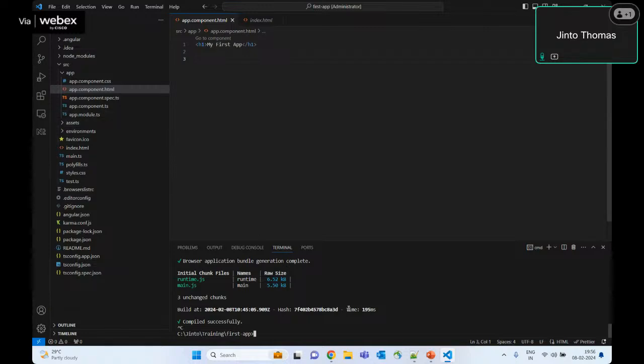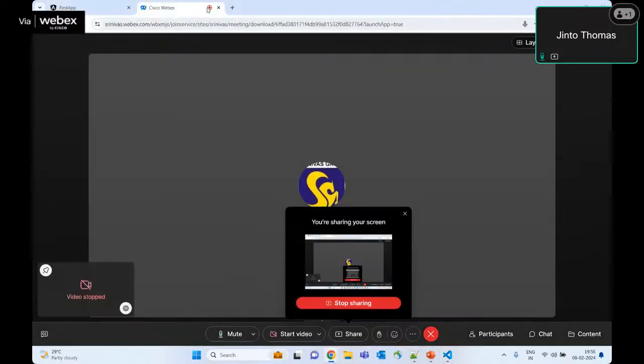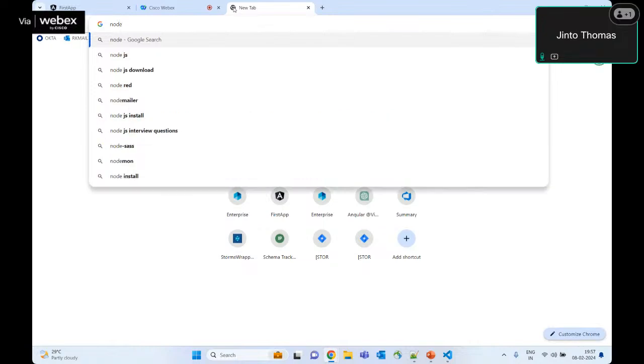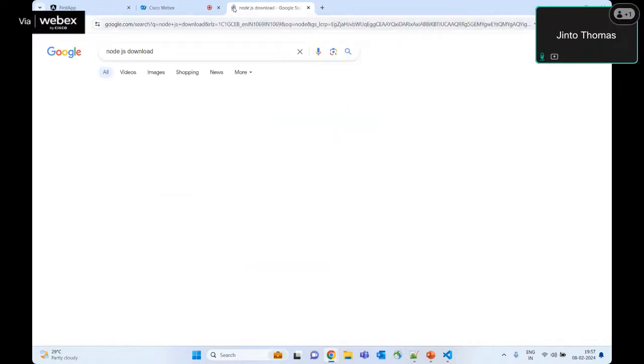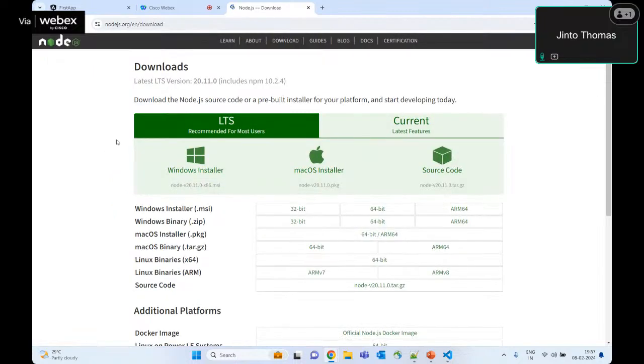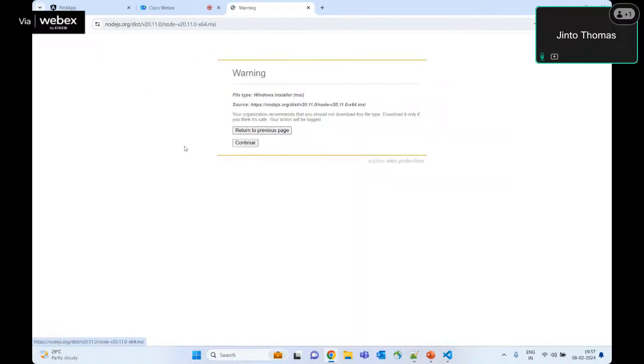Usually, as I said, the first step is that we need to install Node. So what we do is go to Google and search for node.js download. This is the official website for node.js. This is the initial setup when you start with installing.